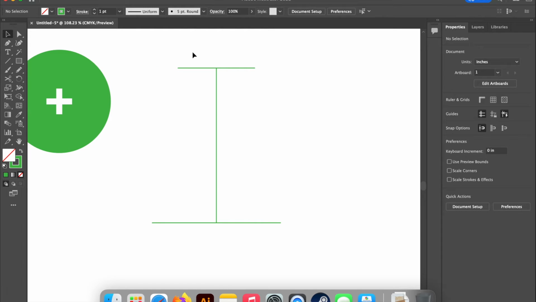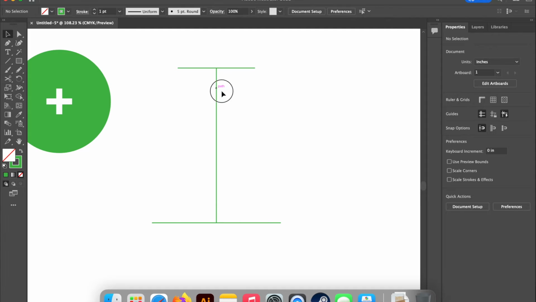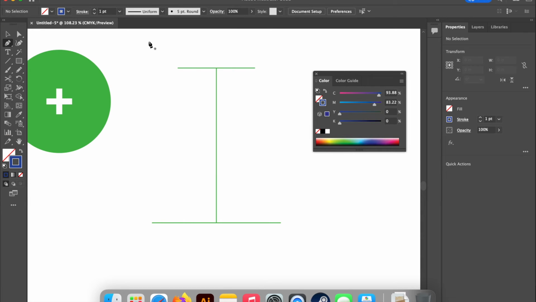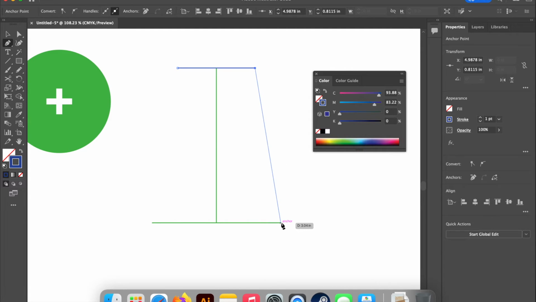And I'm actually going to lock this down by hitting Command 2. What that does is I can draw on top of this and it won't be able to move. That's going to be helpful for me. So I'm going to pick a different color now, and with my pen tool selected, I'm just going to use my guide, go to each anchor point, and click.